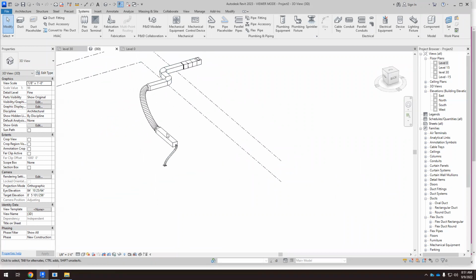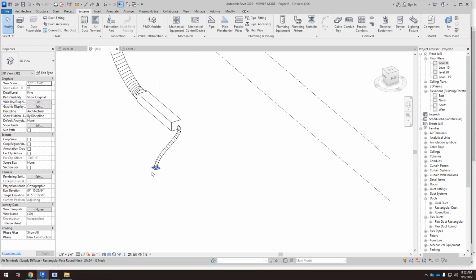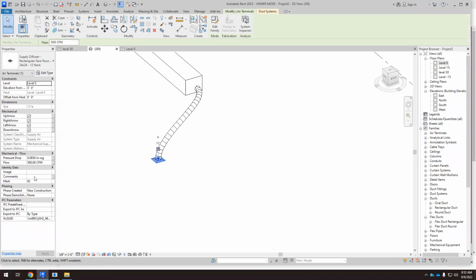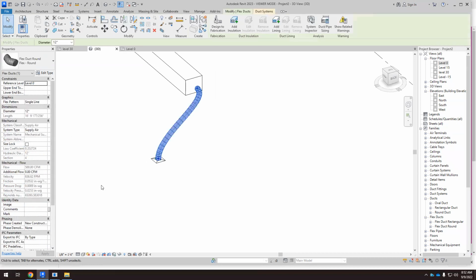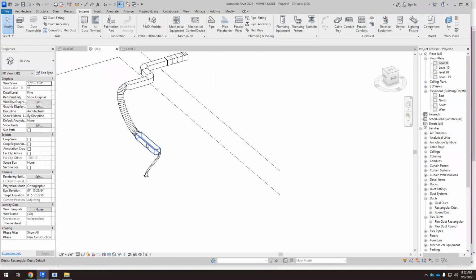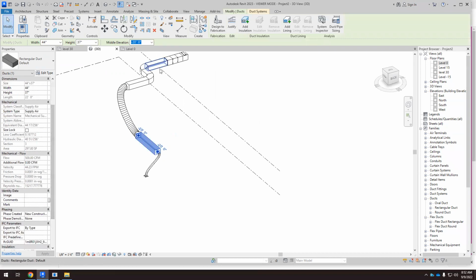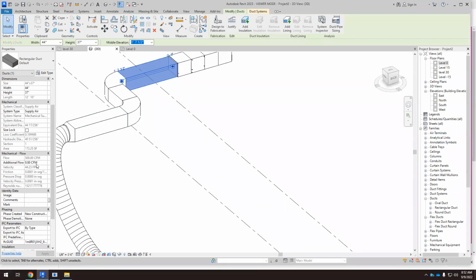So we go from the air handling unit to the supply diffuser. The supply diffuser always has a flow. You see that we have a flow, it's 500 CFM. Now immediately, if something is connected to the flow, if we click here, the flow is 500 CFM. If we click here, the flow is 500 CFM. And if we click here, the flow is 500 CFM. So this is what we have to check.